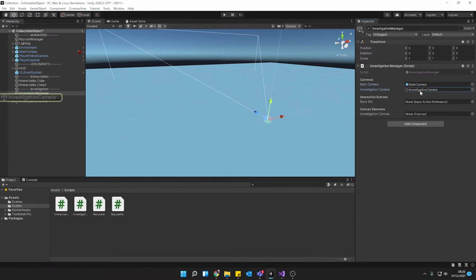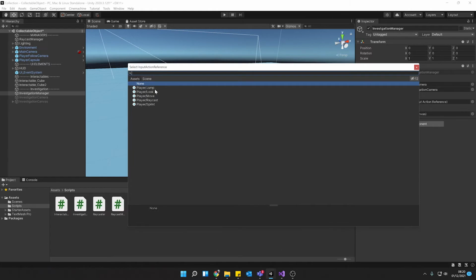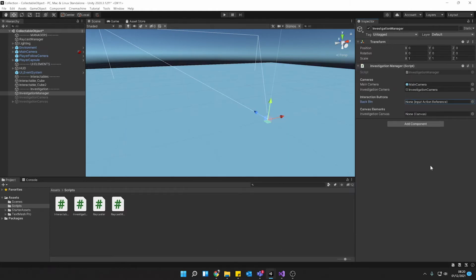So we've got our main camera and investigation camera, and then it needs to know an interaction button. It wants our back button. What is the button we're going to press when we want to close down that investigation screen? You can click on here and it's going to show you all the current input actions that we've got: jump, look, move, raycast, and sprint. That's not really something we're going to need, so we're going to create our own.